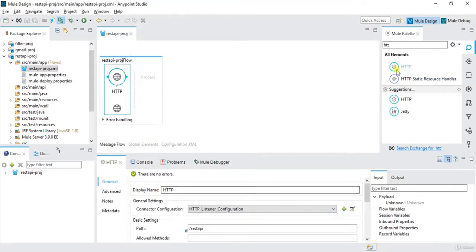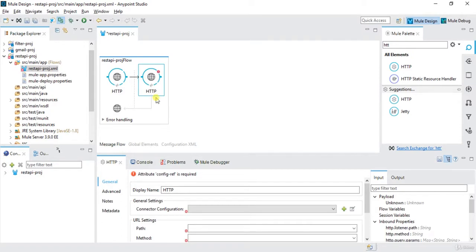We'll save this. And now we'll drag one more HTTP, but this HTTP as an outbound. So we want to call some outer web services and we'll get the response. So this is an outbound connector. This is basically the HTTP request connector.